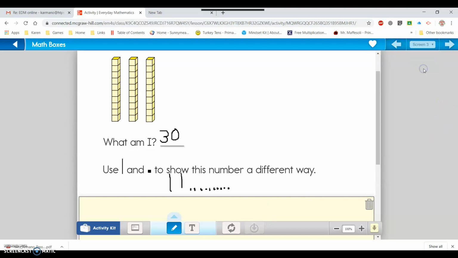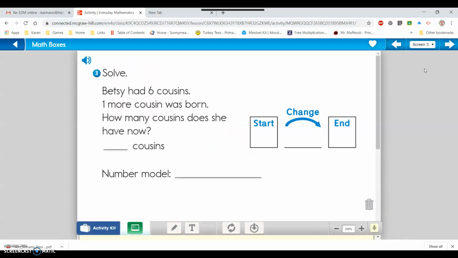Next, we will move on to screen 3 and solve the problem. Betsy had 6 cousins. One more cousin was born. How many cousins does she have now? So more tells me to add 6 plus 1 equals 7.